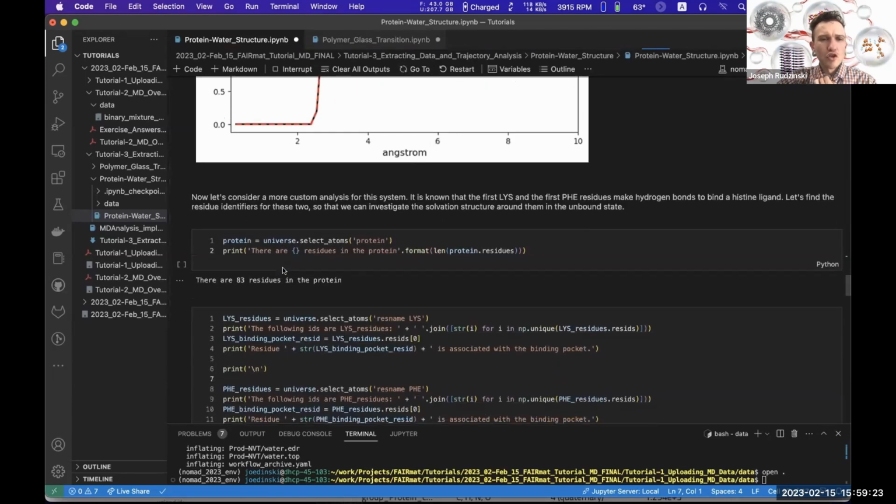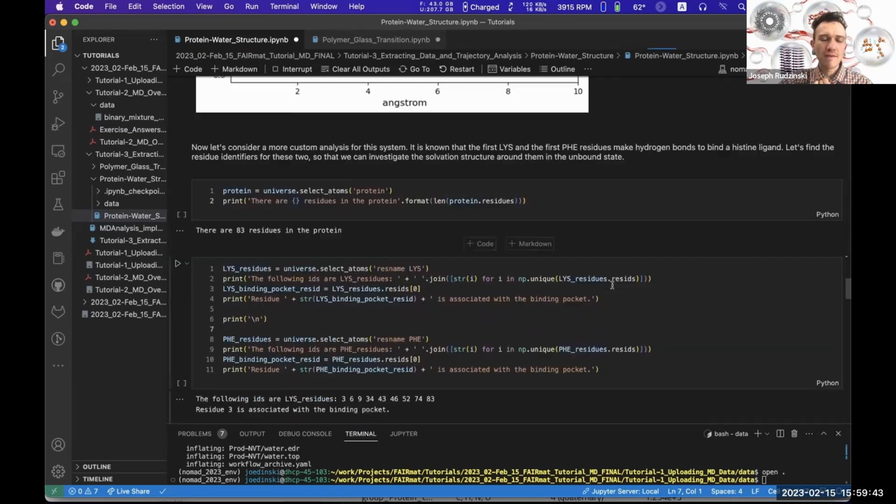Okay. So then again, I can use these selection ideas from this MDAnalysis tool now, so I can do universe.select protein. This will get all the protein atoms, and then I can grab information from the topology essentially. So this just says there's 83 residues in the protein.